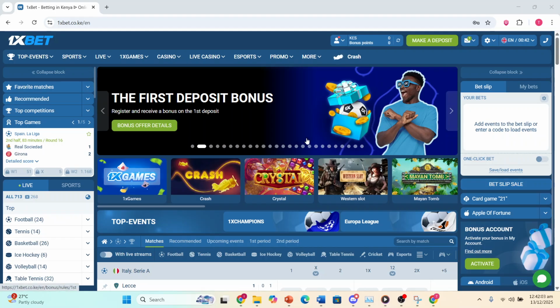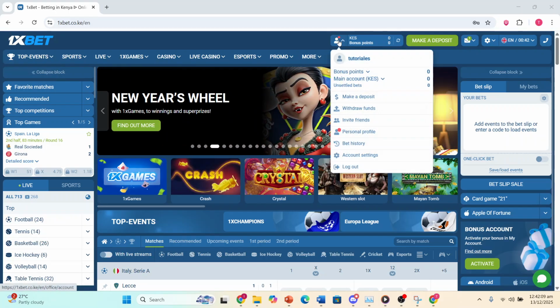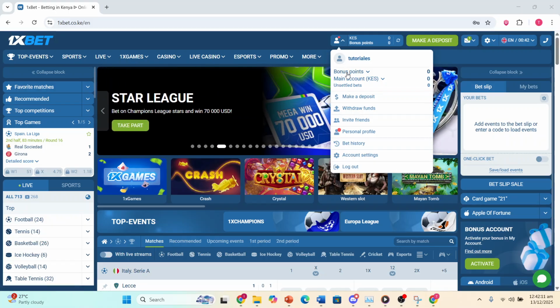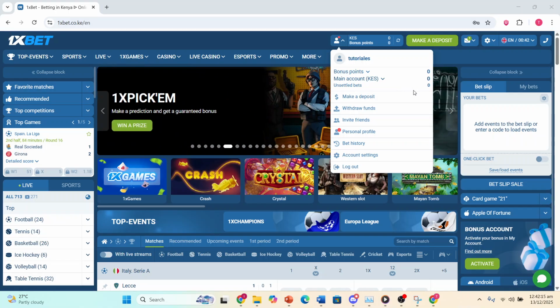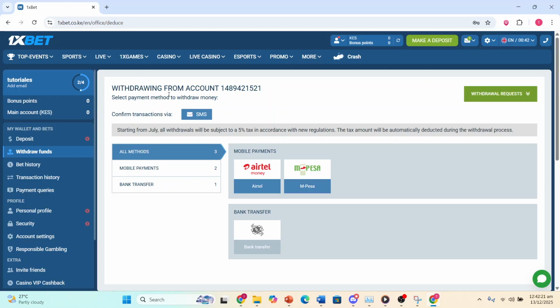First thing I want you to do is log into your 1xBet account, and here you can see our balance. You can also just click on your profile icon right here and you'll see your bonus points and the amount that you have in whatever currency you deposited it in. And then here you'll see withdraw funds. I want you to click on this, and then here you will see the account you're withdrawing from.